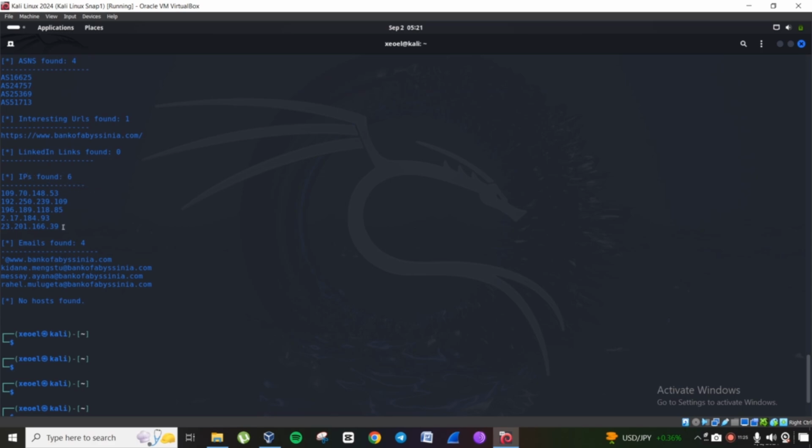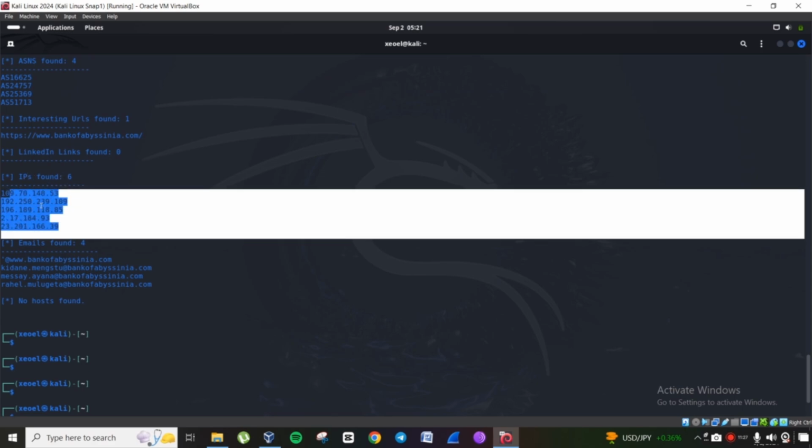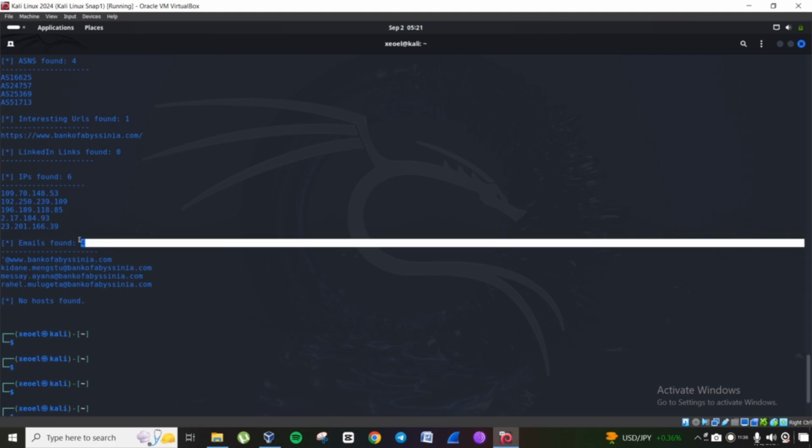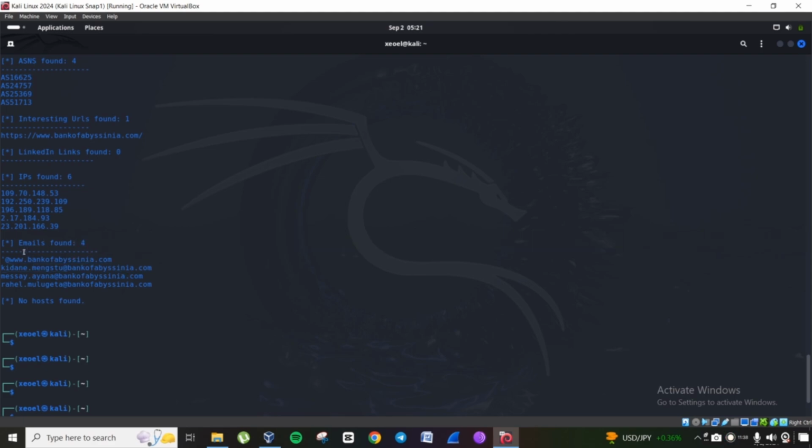And this tool can also help us to find IP addresses. As you can see, it managed to find 6 IP addresses. But what's interesting to us is how it gathers the emails. And as you can see right now, it managed to find 4 emails for the domain name of Bank of Abyssinia, such as rahel.mugeta at abyssinia.com and misai.ayana at bankofabyssinia.com. So this is how this tool works.